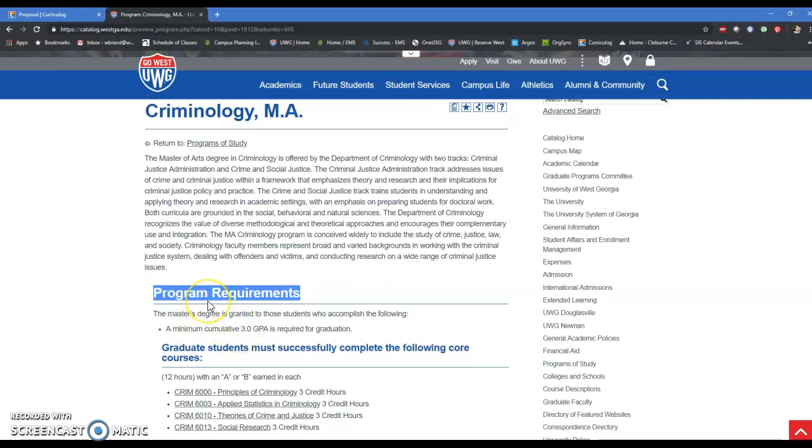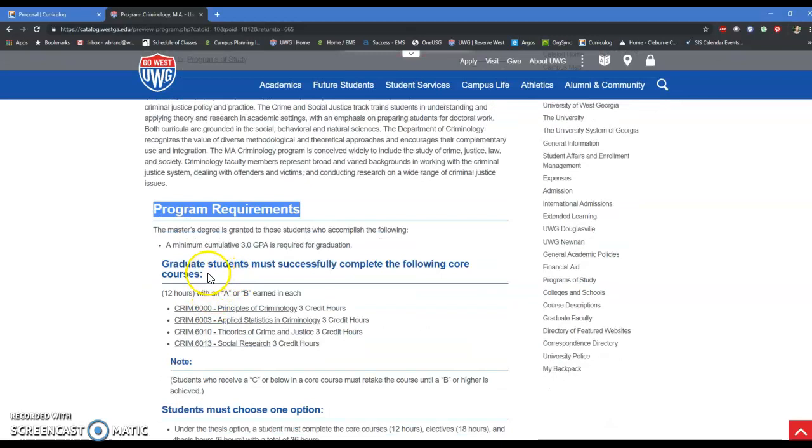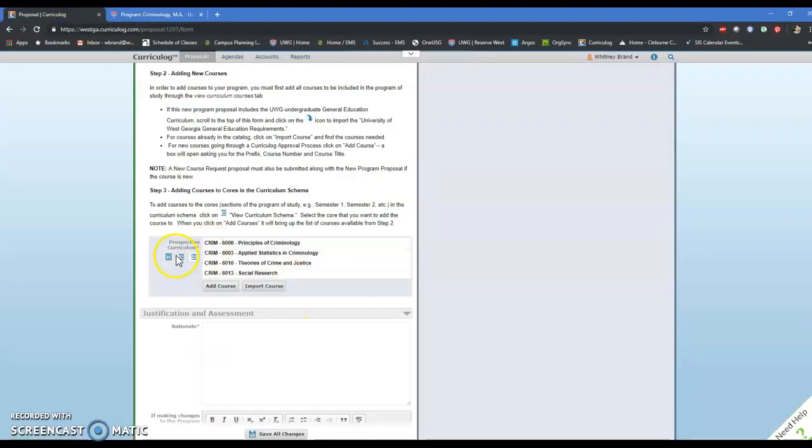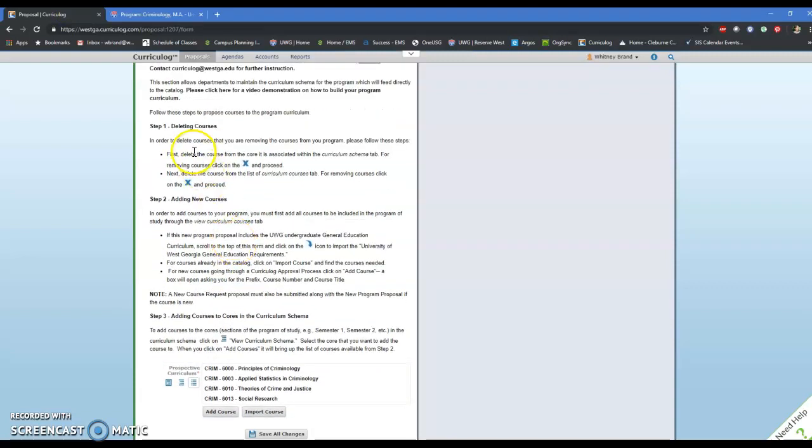So one core is Program Requirements, and you're going to have a subcore, and it lists all of the courses under there. You also have notes. So any heading is considered a core, and all the courses within the program are listed here as well. So going back to Curriculog, if we're wanting to add courses to the curriculum, well, first let's go back.